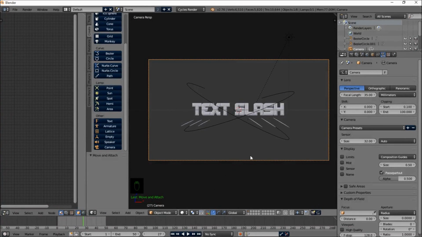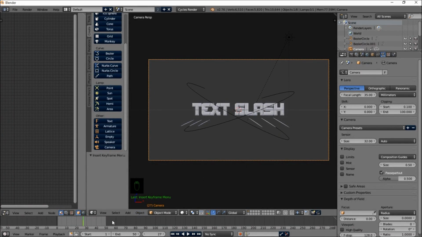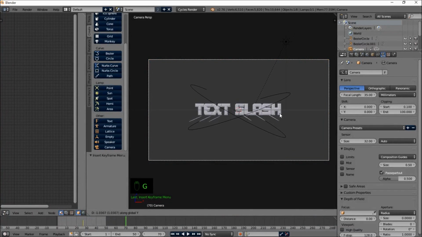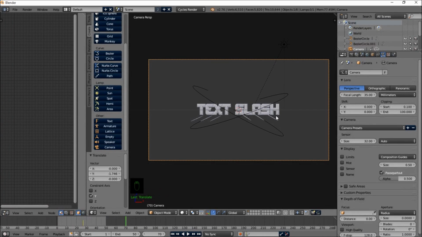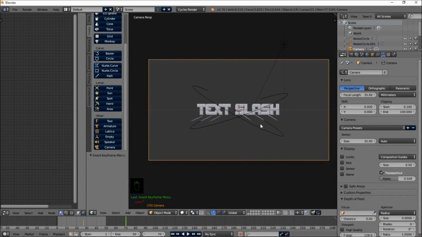So let's go with frame 27. With the camera selected on frame 27, type I on your keyboard and click location. Then we're going to jump to a frame past the end of our scene, like frame 70. We're going to do GY and move the camera back. And left click to confirm that and type I. And once that pops up, click location. The reason it's past the end of our scene is so that our camera still looks like it's in motion when the fade out's happening. So you rewind and just play that. So slash, zoom out. Okay.